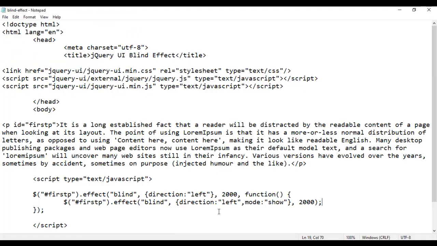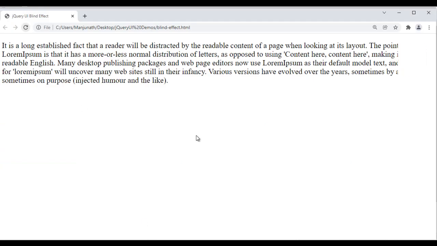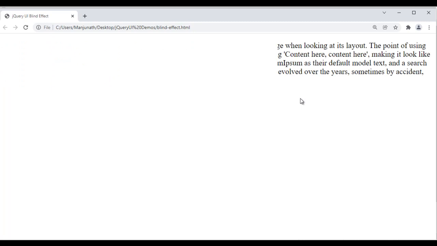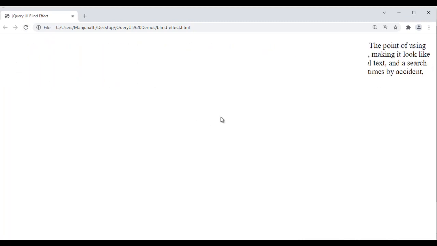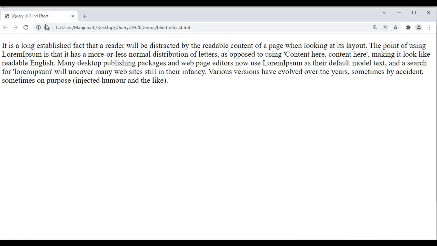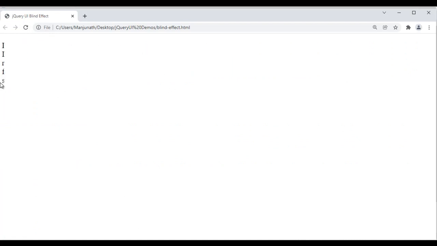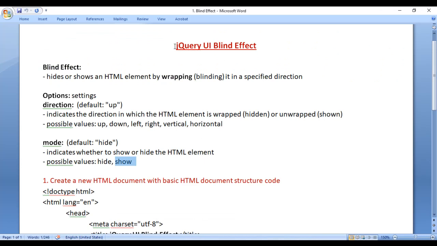If I come here and change it to right, R-I-G-H-T, I say file, save, go to browser and refresh. You see now the element is getting hidden and it is shown from the right side. So you can see the way how it behaves, right? So you have the complete control of the animation effect, guys. I set here direction left, file, save, go to browser and refresh. So the element wraps and unwraps, guys. So that is how you apply the blind animation effect to an HTML element, guys.